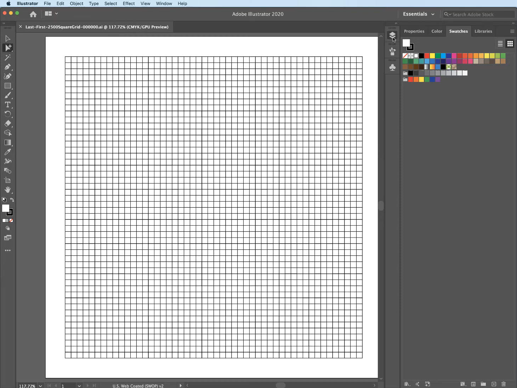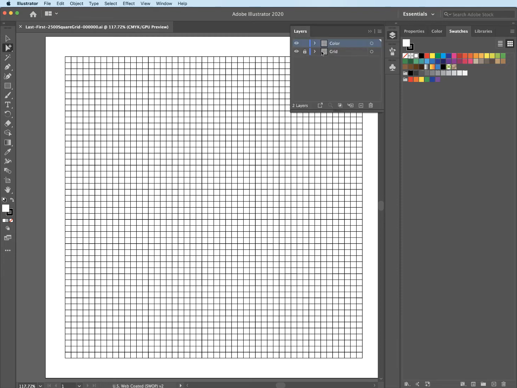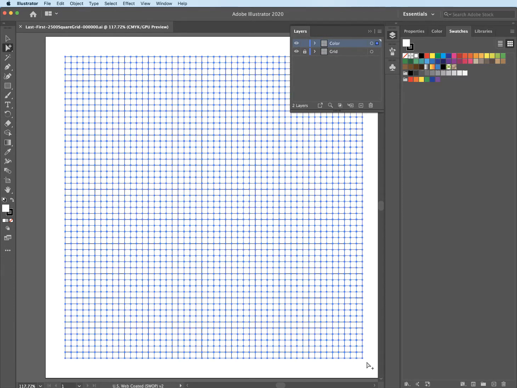I have a file here named last first 2500 square grid. And you see I've got a layer called color. I'm going to get the direct selection tool and select the whole 2500 squares. And I think I'm going to put a background on this.